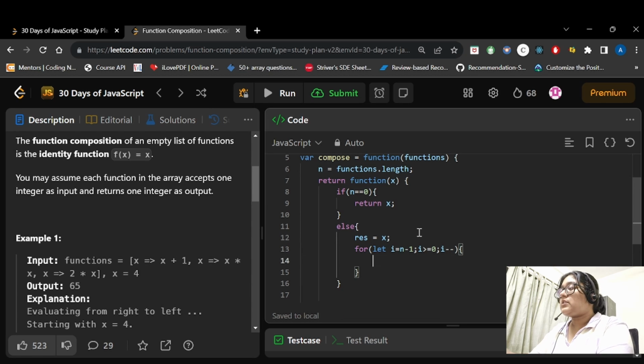Now in this result we will be storing the value of each function. Each function will return some value, and we will pass a parameter also, which will be result only, because we initialized it with x. So every time it will pass the x value as required. Now out of this loop we have the final value, so out of this loop we will return res.